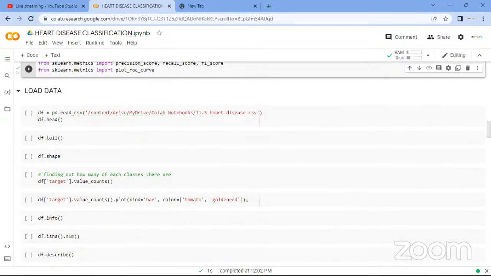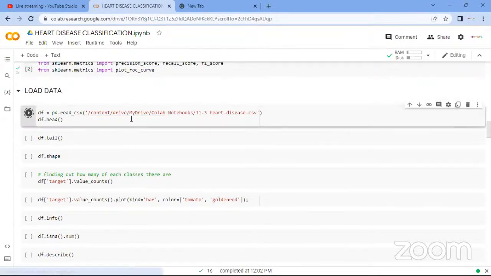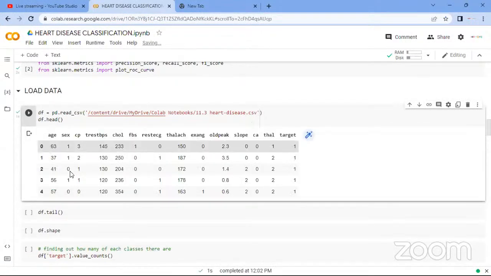Okay, download the data. Okay, this is the data, like I said, with 14 features, that's 14 columns. There'll be a target column. We're predicting if a patient has heart disease or not. 1 represents yes, 0 represents no. So this will be our target.